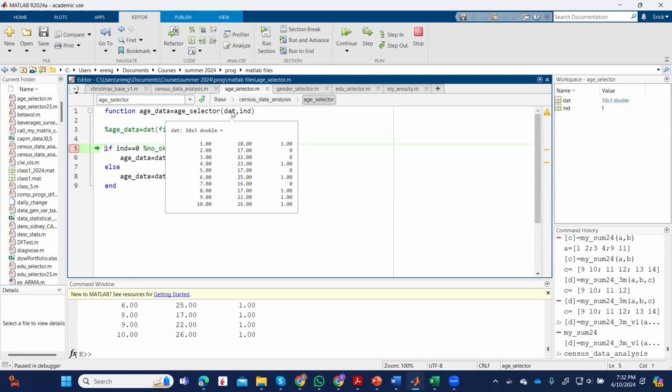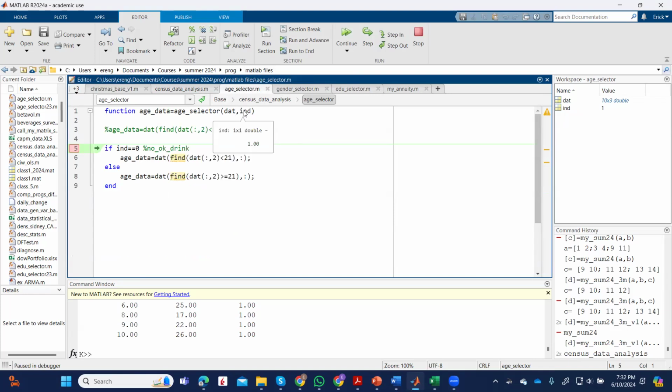Okay, so my data comes. My int is 1, okay to drink. And then what I do here is a new command, guys, that is called the if-else condition. Take a look at how this works. If you're going to have a condition, else means that if this condition is not satisfied, then you do the other part here.